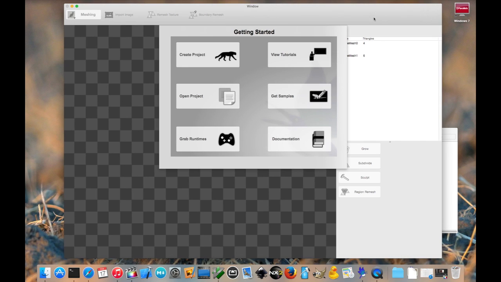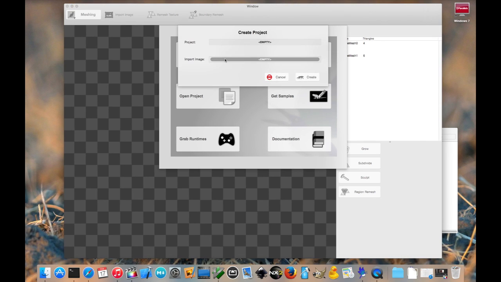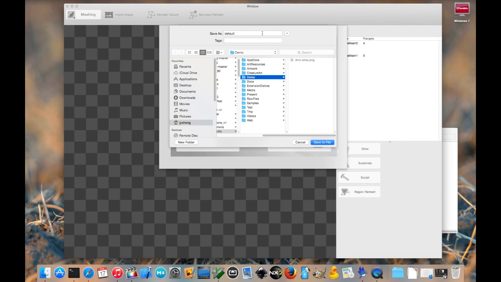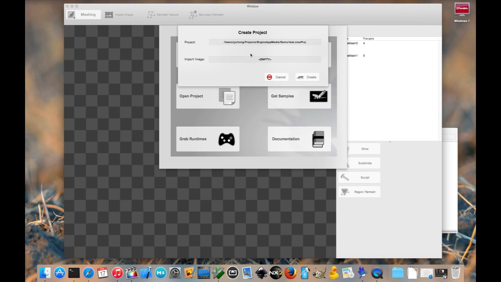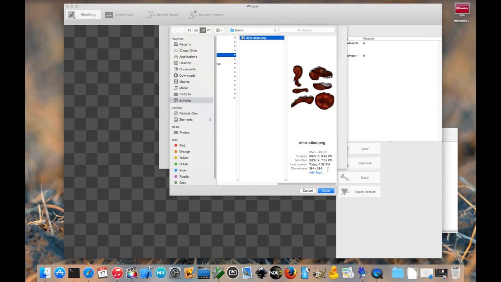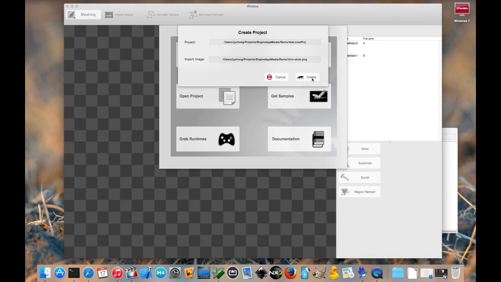So go to Creature, click Create Project. Now click on the Empty Project button. We're going to make a new project. Let us pick a folder and let's call this Project Test. Now let's pick the image, which is this dinosaur atlas image over here. And click Create.